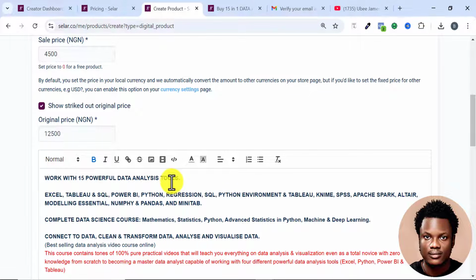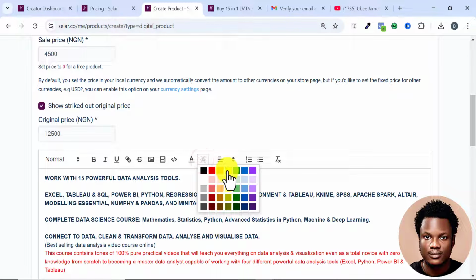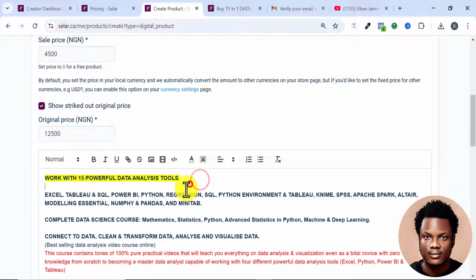So if I want to give this text a background, I can just highlight it, come to this place and give it a yellow background, and now you can see the background is yellow. So you can play around with all these options.